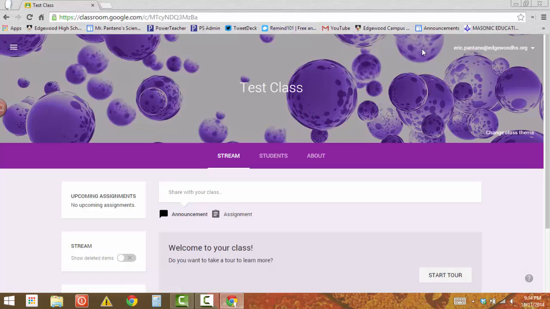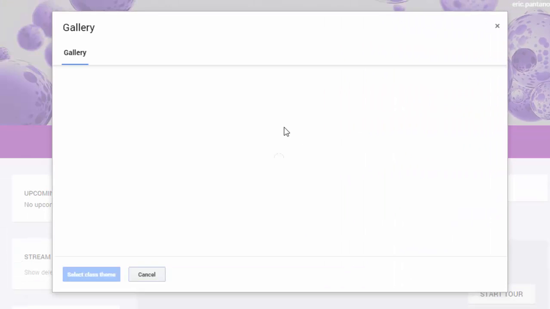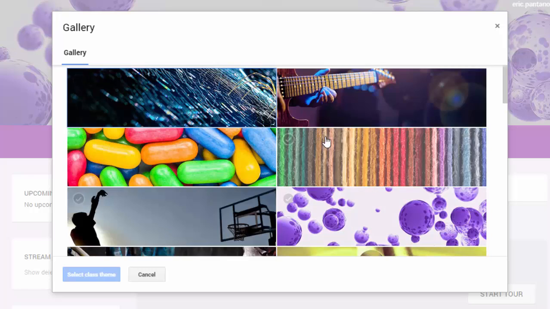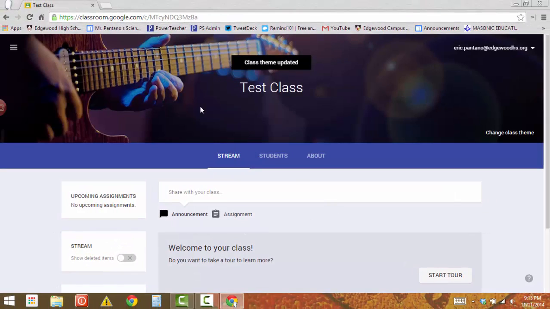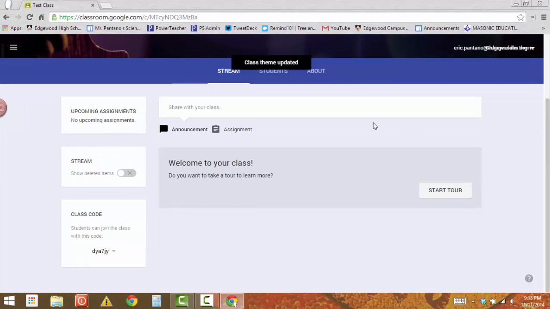It's called Test Class. If I want to change the picture back here, this is a pretty good theme for science, but maybe I'm not doing science. I can go down here to the left and click on Change Class Theme. It will open up the gallery and it'll let me choose any number of things. Let's say I'm doing a music class, I might choose that one. And then select Class Theme and it'll replace that for me.